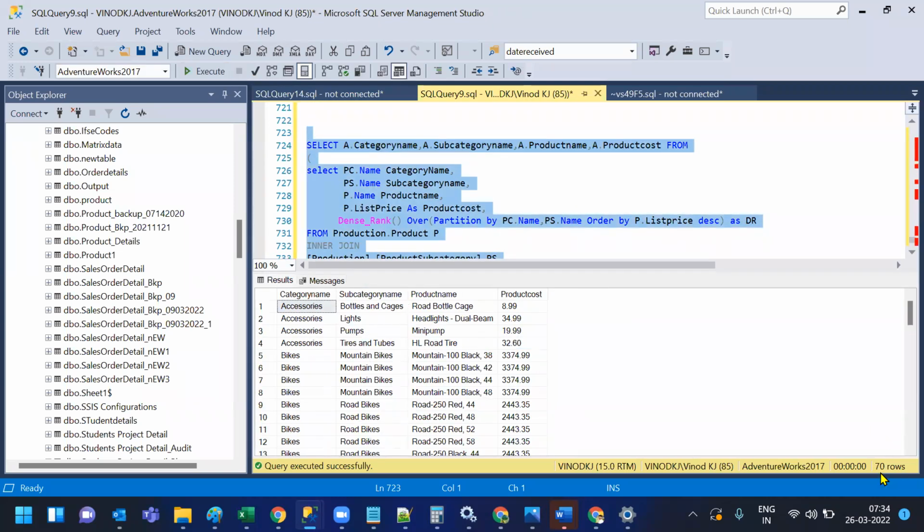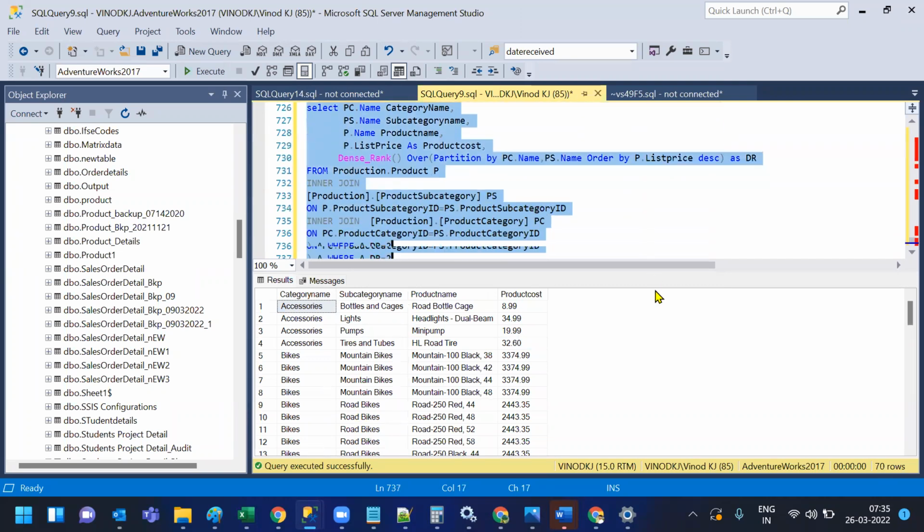See now, only 70 rows are there. Clear? And if you want to see whether it is filtering only 2s or not, you can simply keep the dr column and verify it. It just filters only 2s. Can you see this?